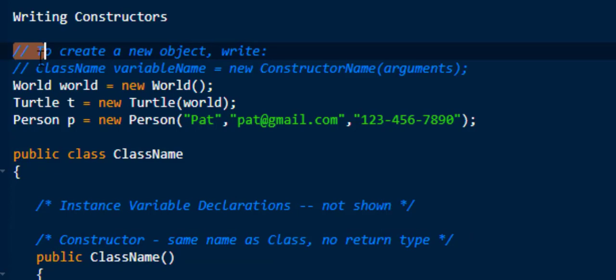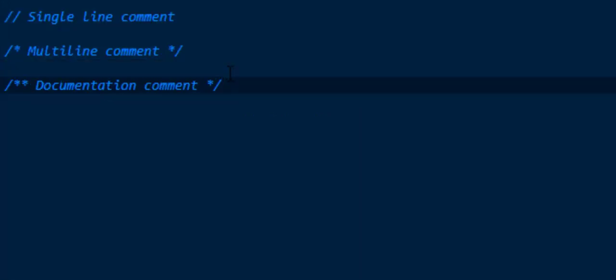You would have seen me putting these two forward slashes in the code. These are called comments. Adding comments to your code helps to make it more readable and maintainable. Usually many programmers will own your code and maintain it for years. Commenting is essential.